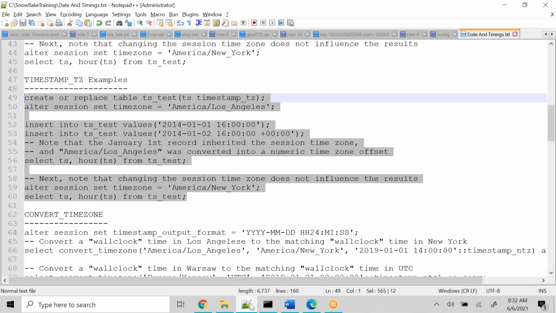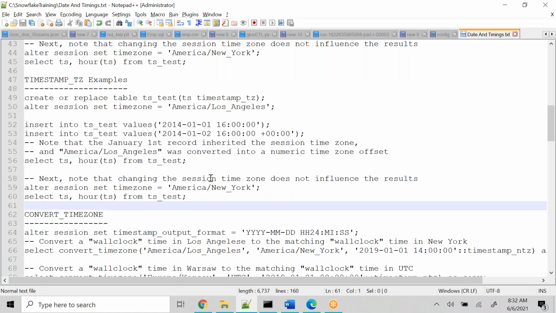No change in hours as well. So changing the session time zone does not influence itself because it just converted the offset. So this one, if you say plus something something, right? You are trying to tell how many hours it's off by the time zone. So whenever you are using the time zone format, it doesn't change anything whether it's New York or if it is Los Angeles.